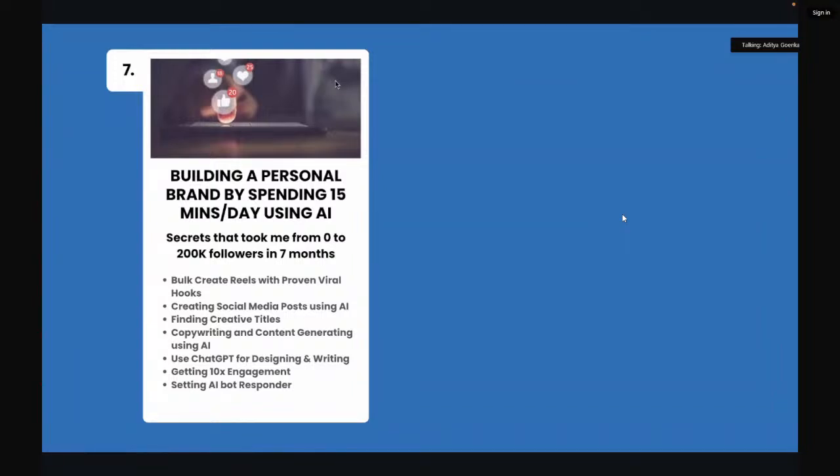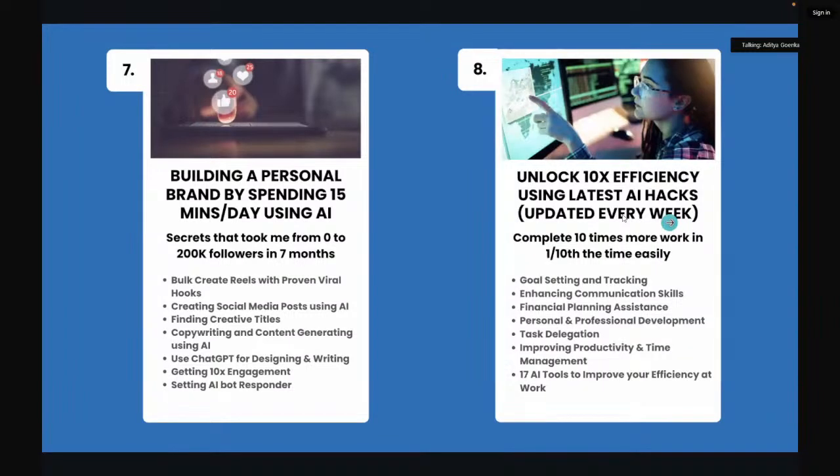So you can also do that by creating a personal brand for yourself. Moreover, it also helps you when you apply for new jobs. Also, it helps you because recruiters start coming to you, in order to give jobs to you. Okay. Also, then we'll be moving on to the eighth module, where you'll be learning the latest AI hacks every single week.